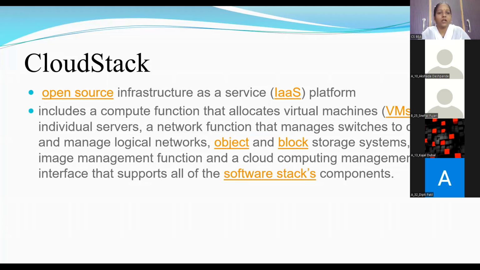As we know, CloudStack, or the Apache CloudStack, is an open source infrastructure. What is open source? It is available freely. So it is an open source infrastructure as a service, IaaS, the details of which we have seen in our first unit. It is an open source IaaS platform which will allow IT service providers to offer public cloud services.